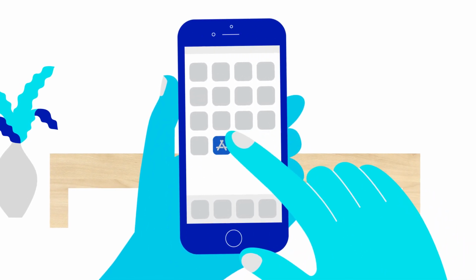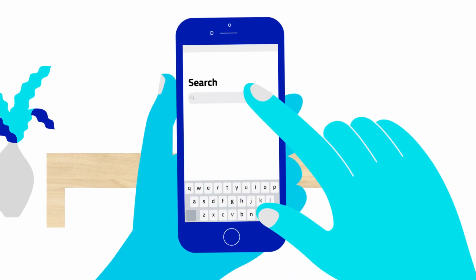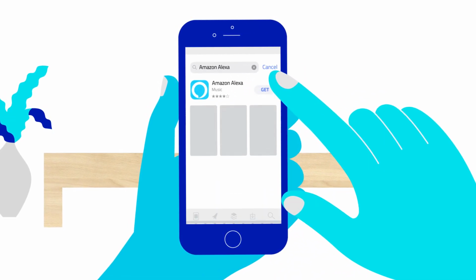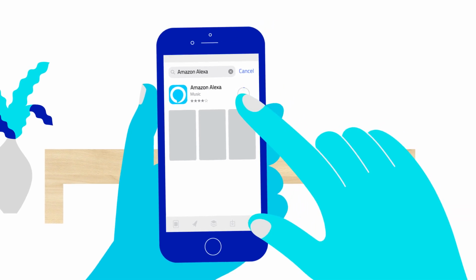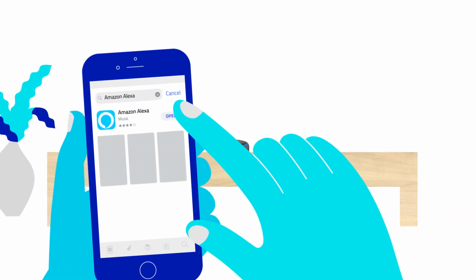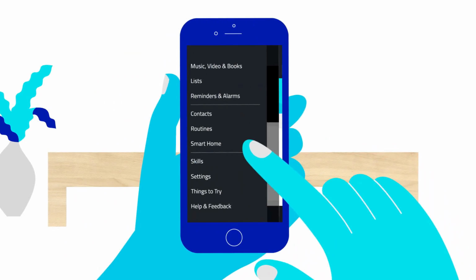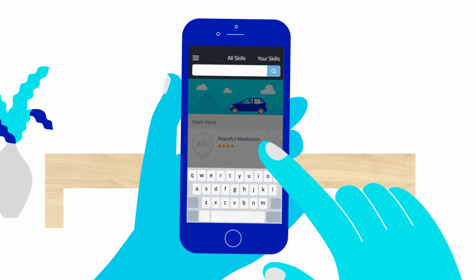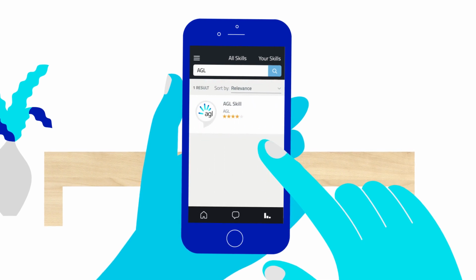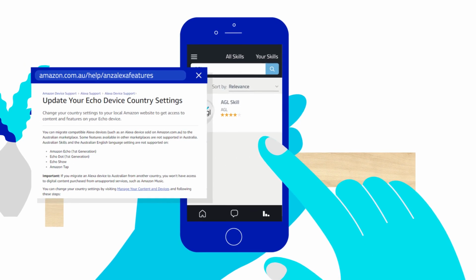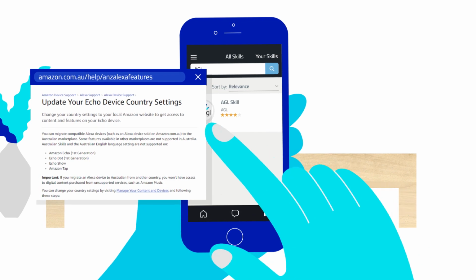Go to the App Store or Play Store on your mobile device, search for Amazon Alexa and download the app. Once you've set up your Amazon device, open the Alexa app. Go to the skill page and type AGL into the search bar. If AGL is not showing, you may need to update your country settings for your Amazon Australia account. Find out how.